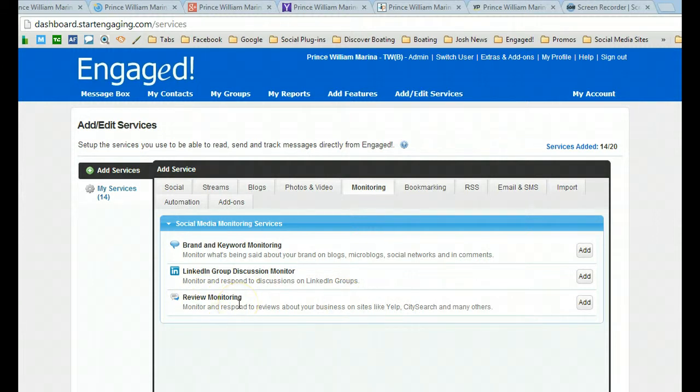But first, let me tell you about the two other options that you have. One is Brand and Keyword Monitoring. This is where you can set up a keyword to monitor the entire social web for any mentions of that keyword. You can plug in your company name, so that way you're monitoring any mentions across the social media channels, across blogs, across news networks, for any mentions of that keyword, your company name.